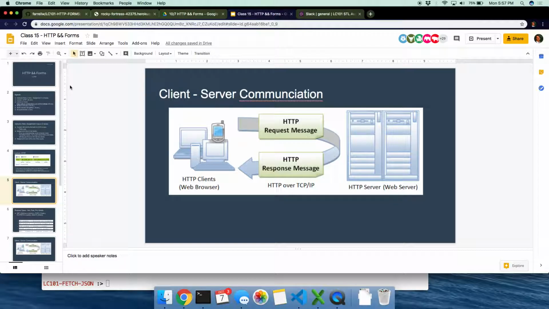So when we talk about HTTP, we talk mostly about what that request looks like. What does it look like to actually talk to this other bank of computers somewhere, this server?